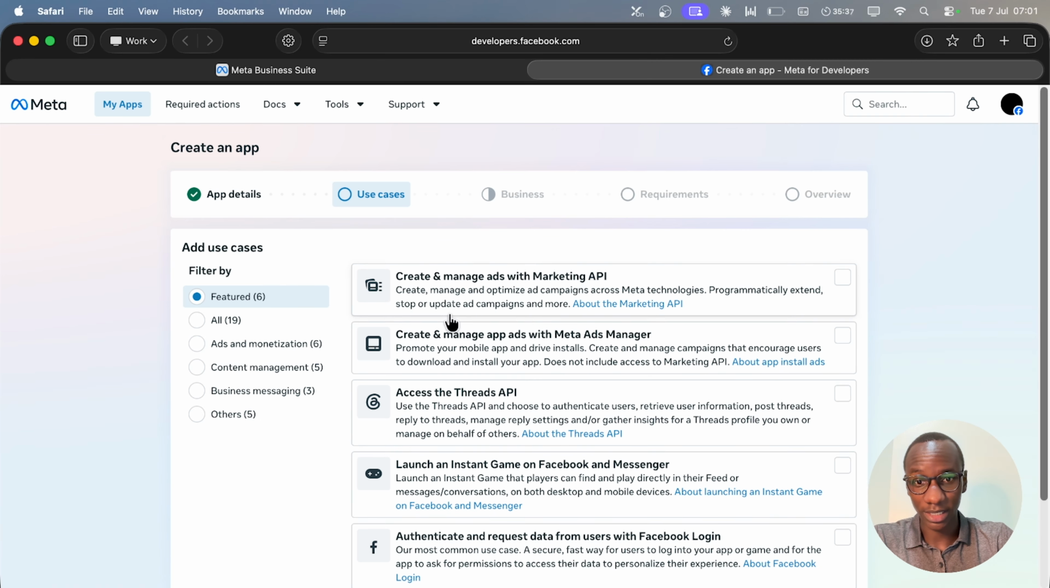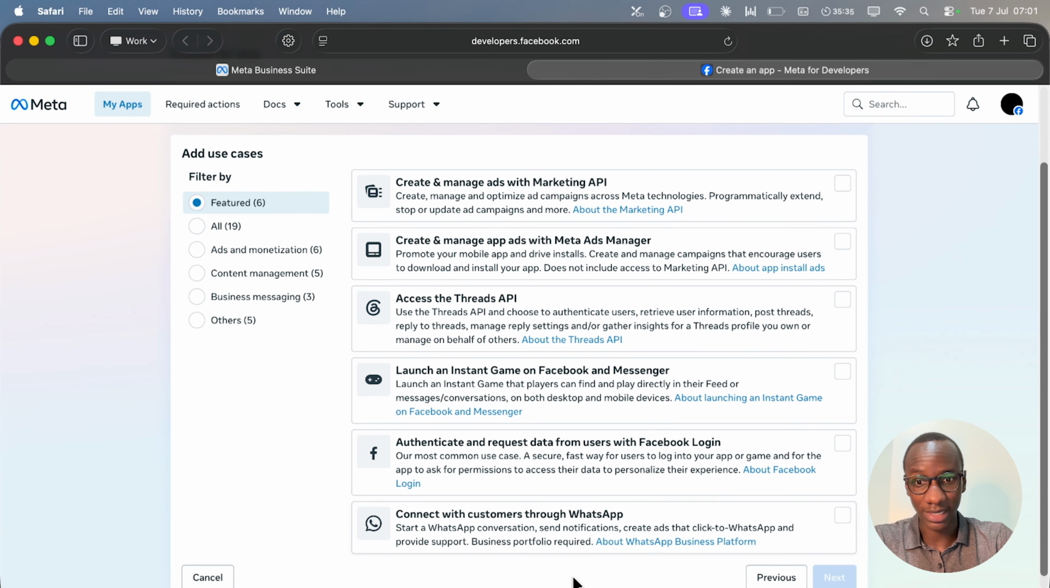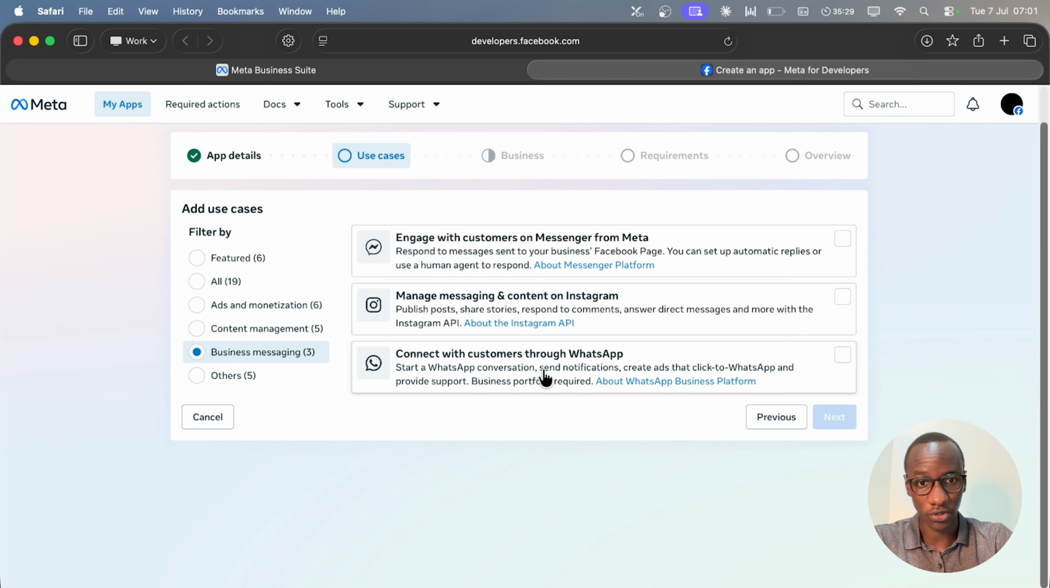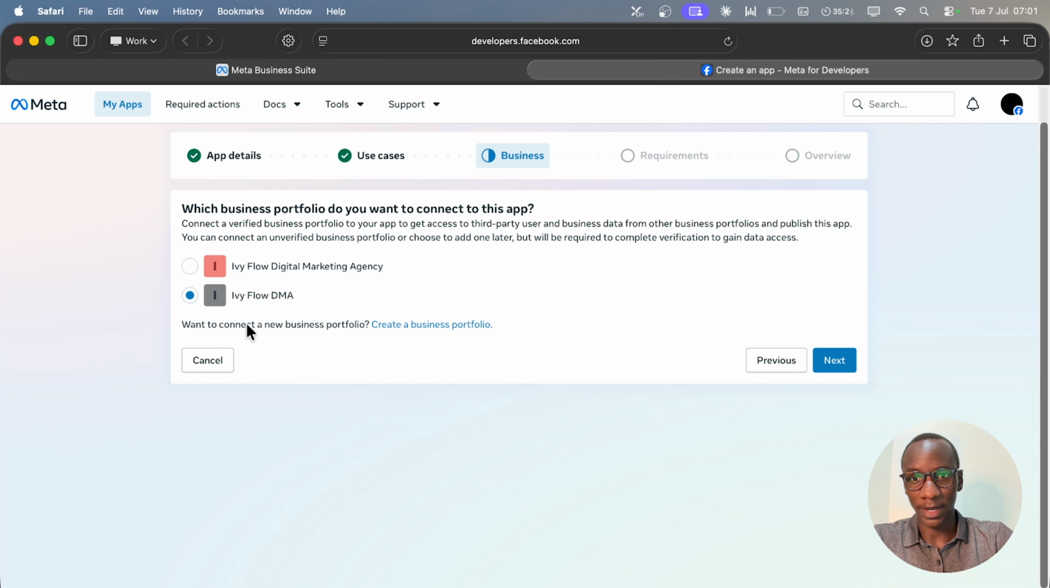For the use cases, there's only one use case that we need to select, and it's connect with customers through WhatsApp. If you don't see it on the featured page, just go to business messaging and you should see it over here. Select that alone and then select next. And then choose the business portfolio that you want to connect this app into. I have multiple business portfolios, but if you've just created your Business Suite account, you should only have one. Select that one that you want to use and then select next.